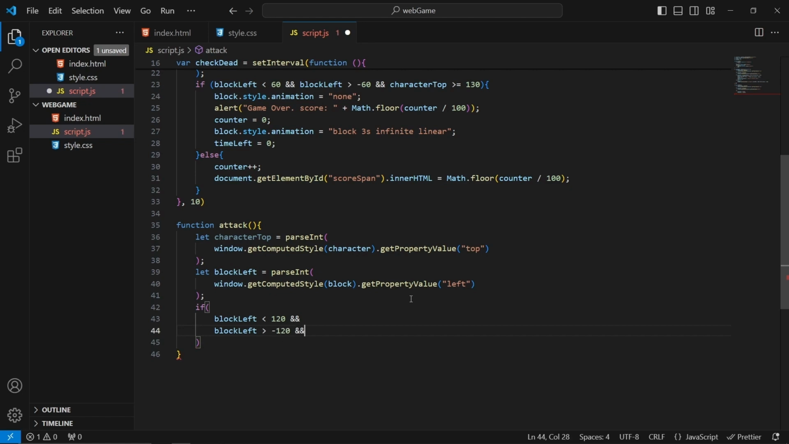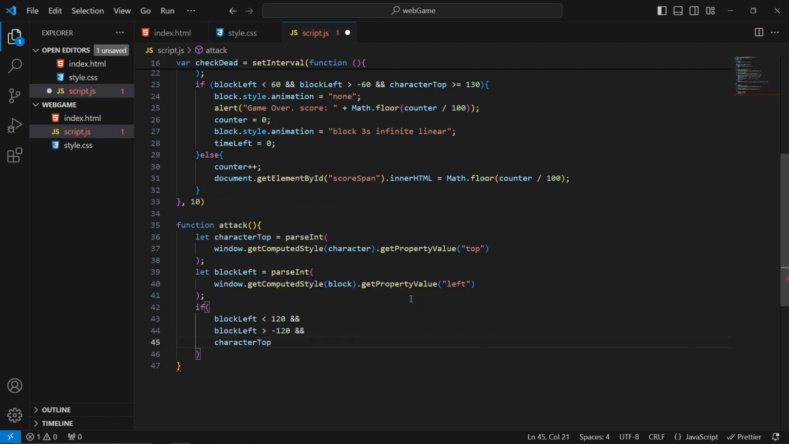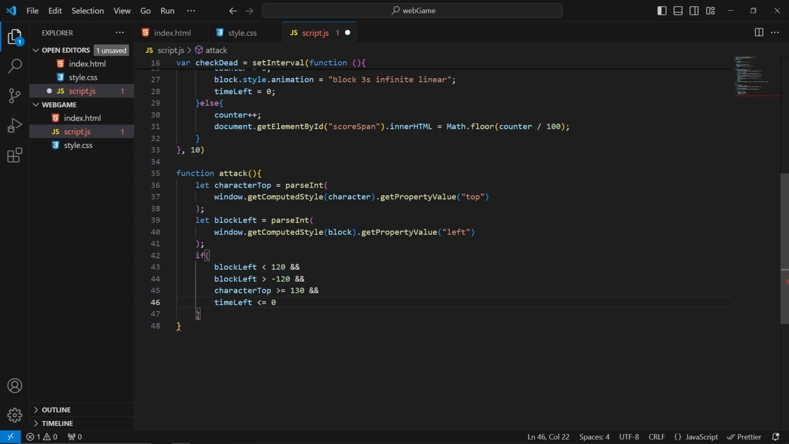2 and symbols again, character top greater than or equal to 130 and time left is greater than or equal to 0. Awesome. Looking good. All right, now we can add the actual function.